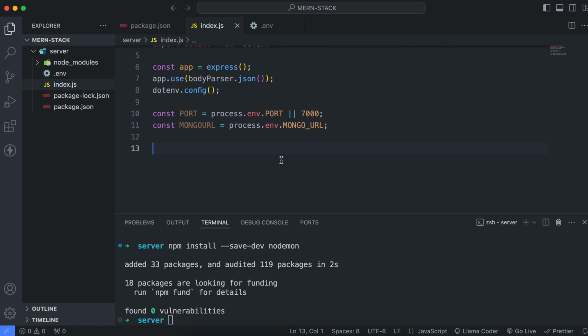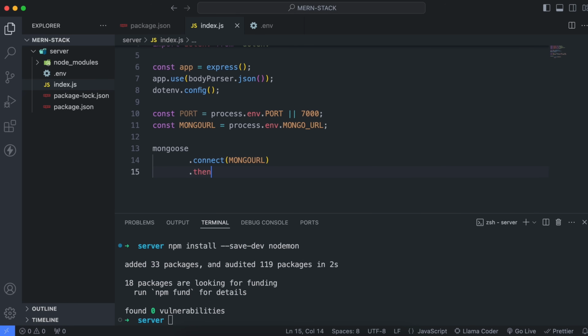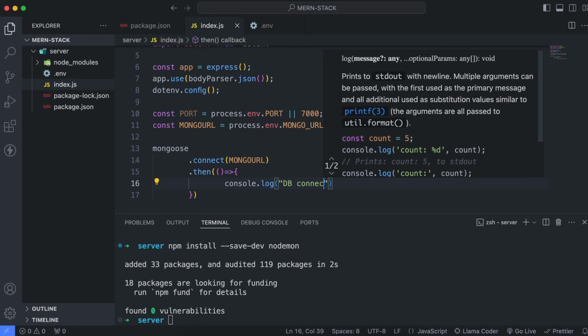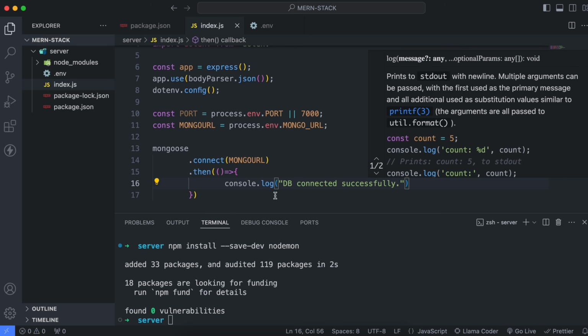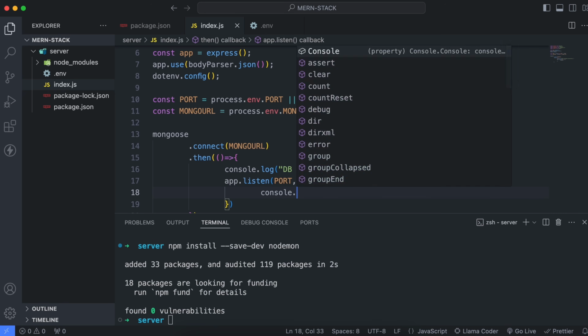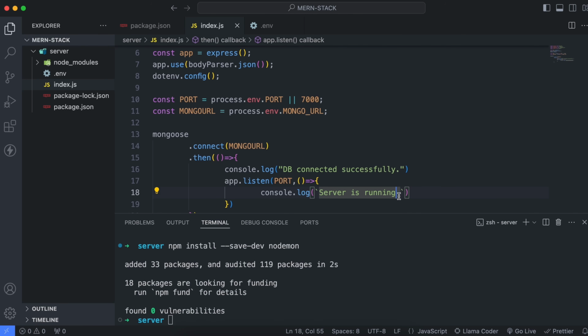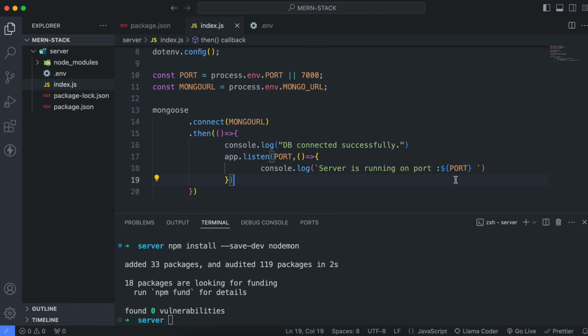Once this is done, we will be writing the code for connecting with the MongoDB database. For that, we will be using mongoose, type .connect and provide the MongoDB URL. If the connection is successful, type .then, give the arrow function here, and print something like "DB connected successfully". Also, we have to type app.listen, provide the port number, write the arrow function, and print something like "Server is running". Don't forget to use the backtick sign here, so this will print the value. Type "running on port" and then the dollar sign and curly braces and type port. So this will print the port on which the server is running.